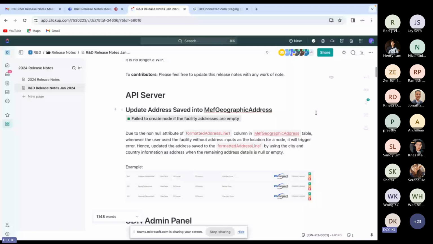Good afternoon, everyone. I'm Eric. I'm going to share the tasks I was involved in last month. The first one is the API server. We updated the address saved into the MEF geography address, which is one of the tables in the DB. One of the columns in this table, the formatted address line, is non-null, while the facility address enables the user to optionally key in empty values.